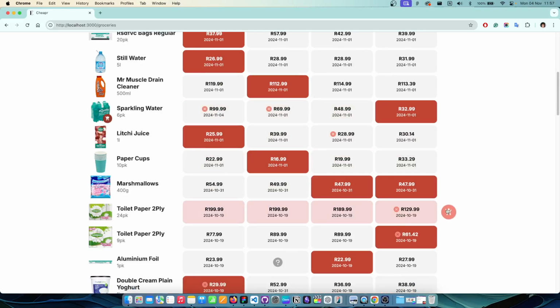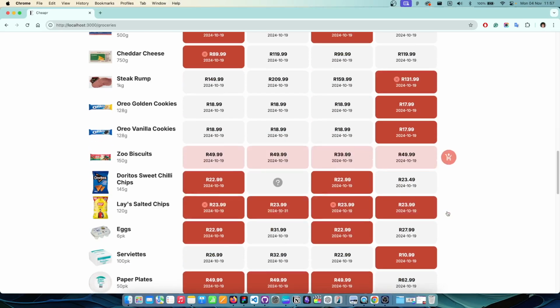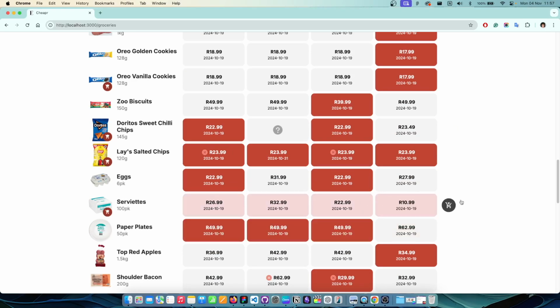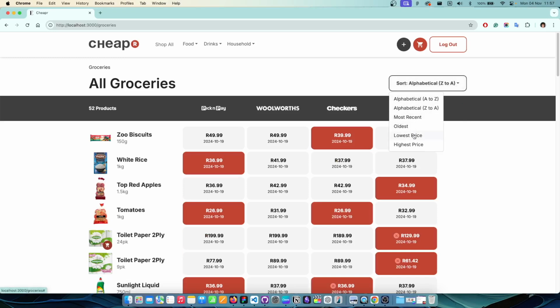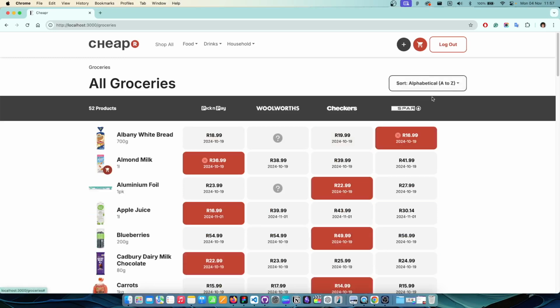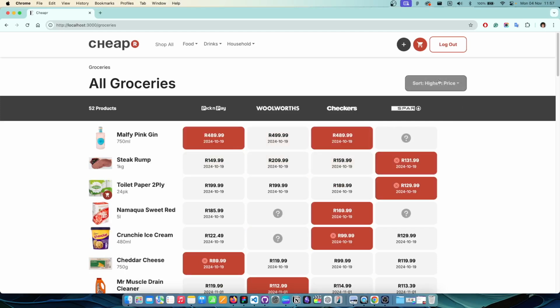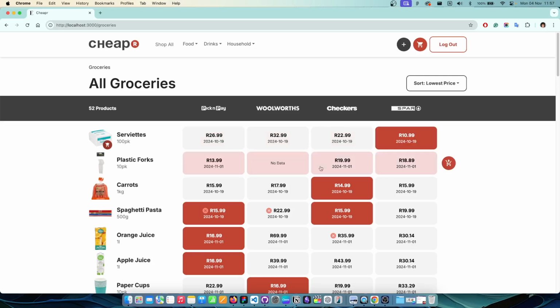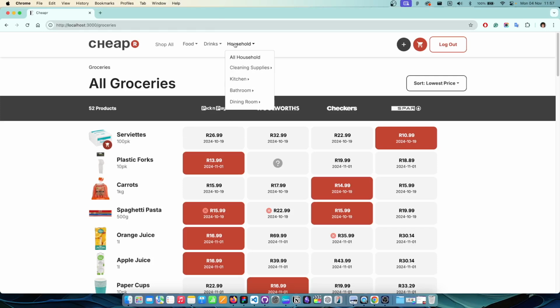So if we add a whole bunch of items like such, you can see it's very simple. You just click on it. You can also very easily remove something: once it's in your cart, you can just click it again and it'll remove it. You can also sort these items by alphabetical order, or from lowest or highest price. And you can see the most expensive item currently is this Malphite gin, and the cheapest item is these serviettes for R10.99.